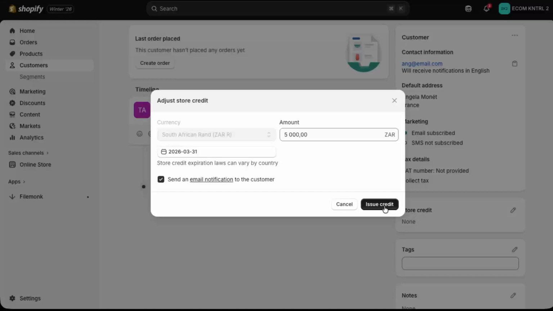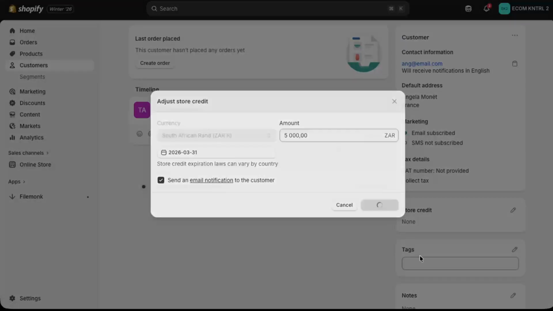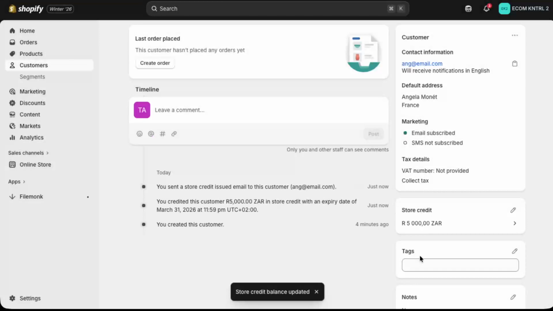Once everything looks correct, the amount, and if applicable, the expiration date, you're ready to finalize it. Click on Issue Credit. Shopify will now apply that store credit to the customer's account.